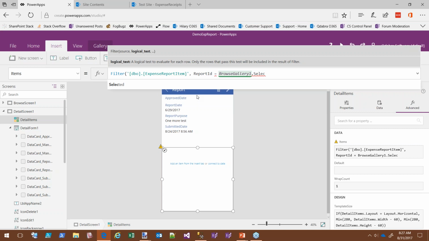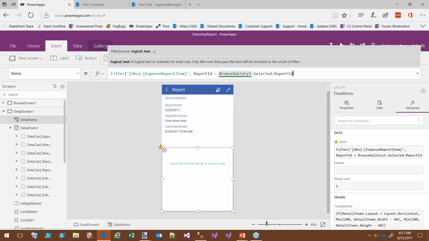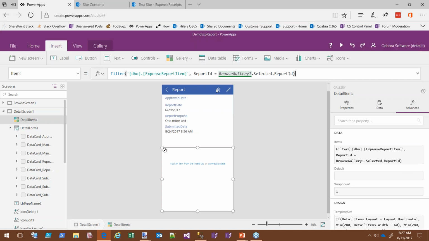You guys, I think of everything in terms of InfoPath. So I'm like, oh, that's like current, right? This is the same with this item. I think of these things as, oh, that's current. Okay, so here's what we want. We want the stuff from the expense report item where the report ID equals the selected report ID.